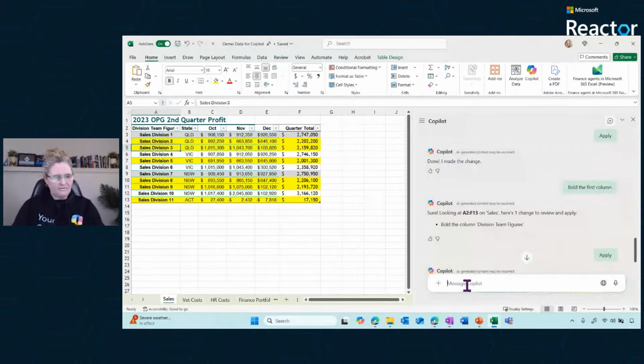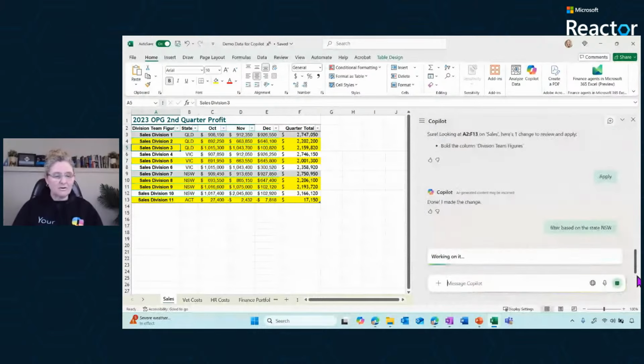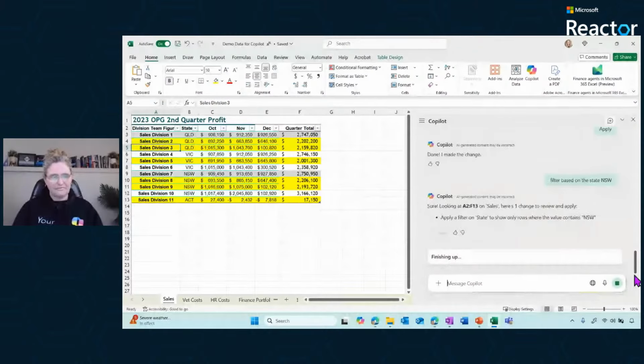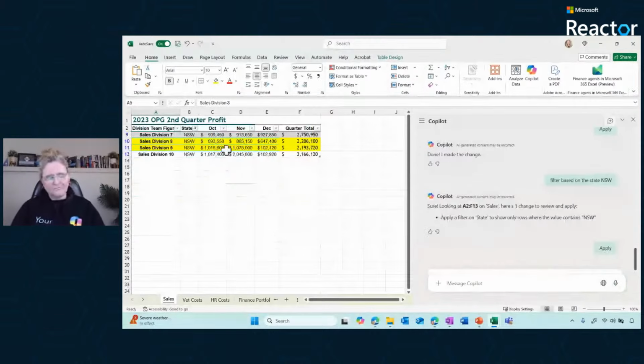Maybe I'll go, filter based on the state. And I'll go, I want it to be New South Wales. And it could also be New South Wales over a certain amount or for a particular division. So if I just go, just filter it, I could come in, of course, and click on and do a filter. However, it will actually apply it for me. Done.